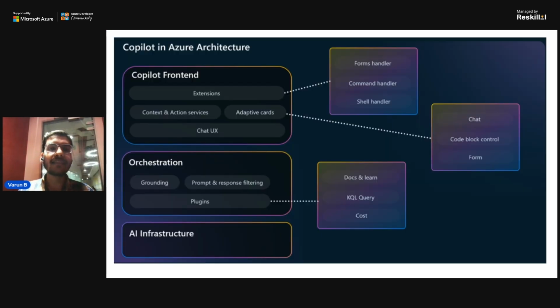Now the next slide is about the architecture of Azure Copilot. First of all, a very basic thing, the Copilot front end. This is similar to every page. Everything has a front end. A front end is really required. And now, what exactly do I mean by front end? It's a UX, or you can say a window where you can go and start your chat, which we have seen with most websites.